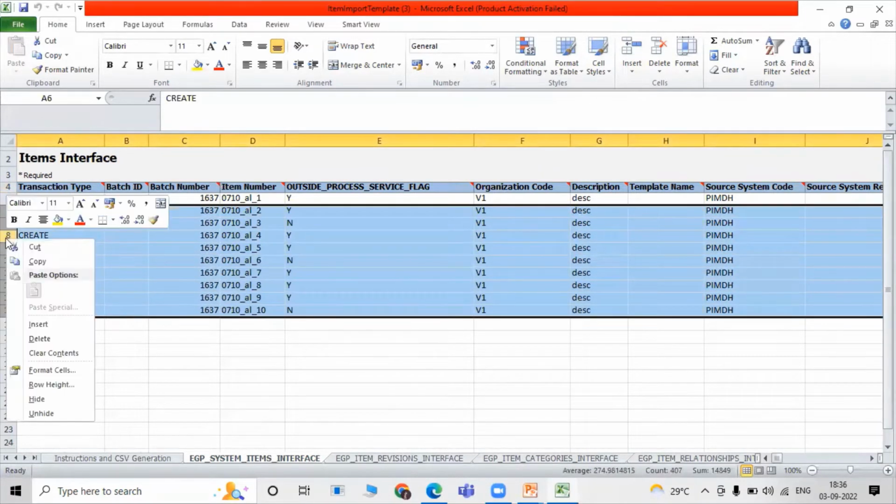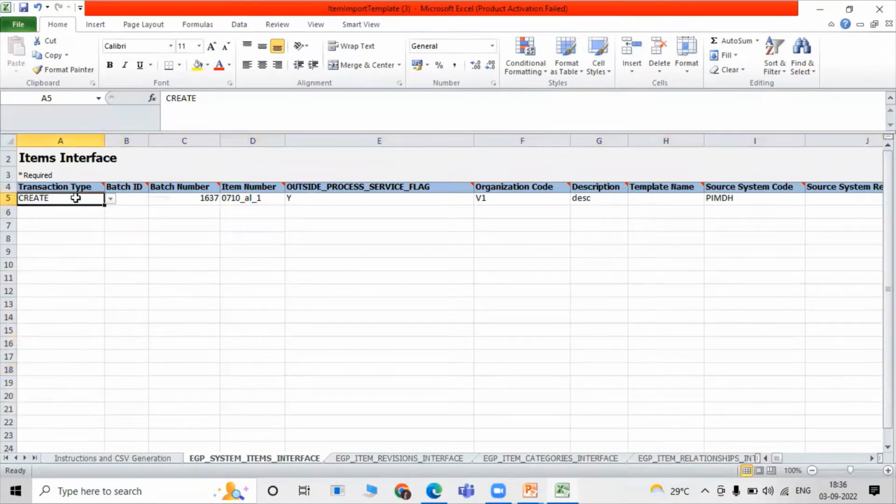Let's select the data and the related rows. This is the transaction type. We have create, update, and synchronize. Right now we are creating a new item in this template, so go with create. And this is the batch ID. You can provide the batch ID and the batch number. Let's enter the batch number here, and then the item number.